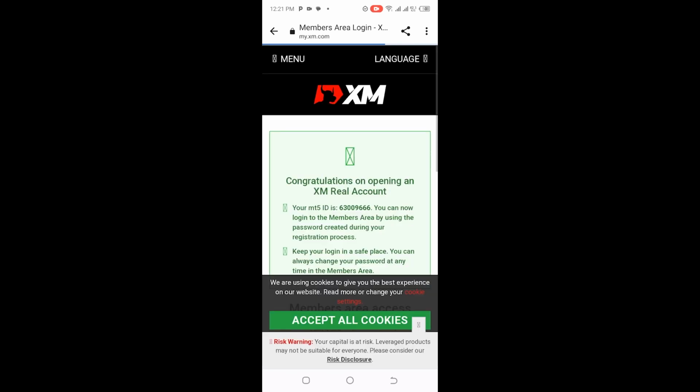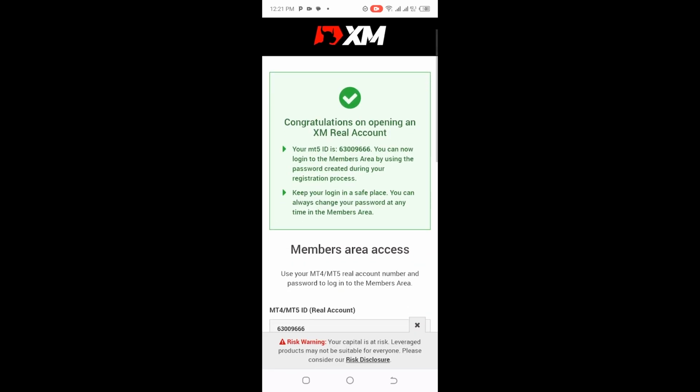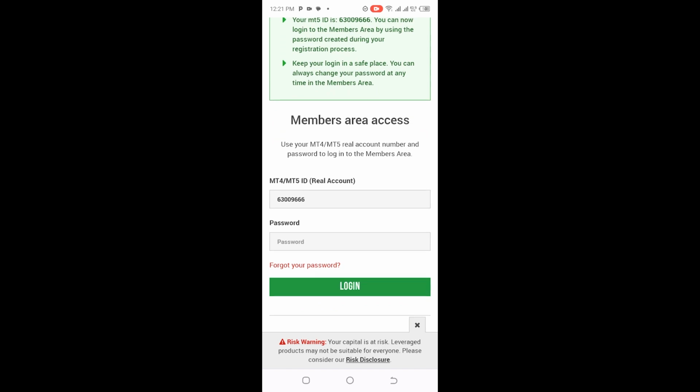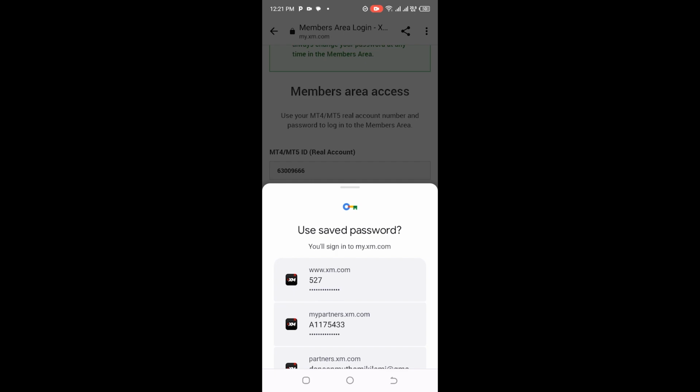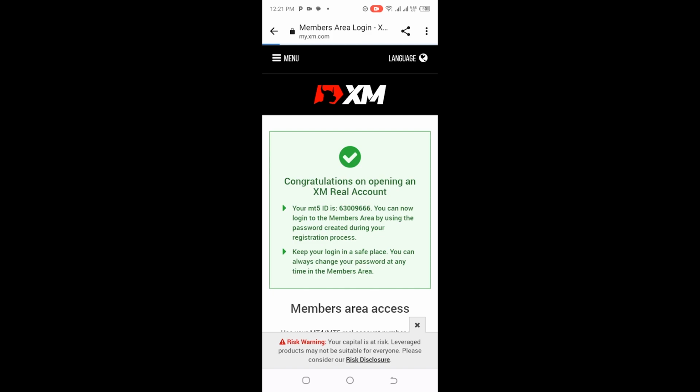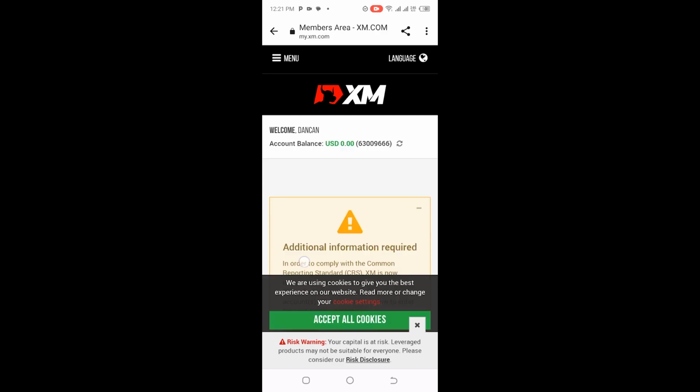After confirming this address over here, it is just very simple. Congratulations, and open. So the moment you click that, you get your account ID, that is the MT5 ID. You remember that will be the ID that you use to log into MT4 and also to XM Global. So your account balance is now 0 right over there.